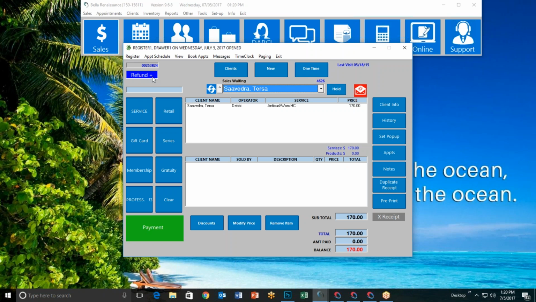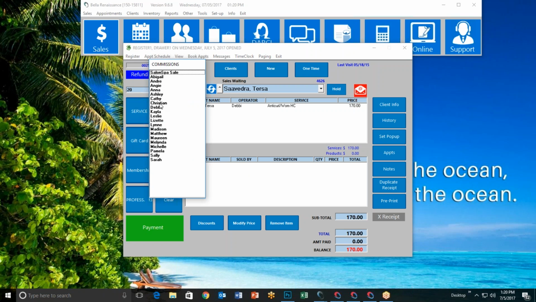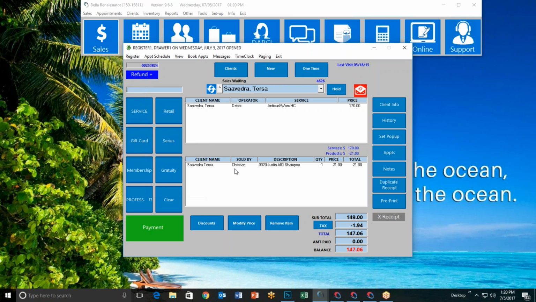What I've done by clicking on my refund button is said that anything I now add to this ticket will be a refund. So for instance, she would like to return the Justin All-in-One shampoo that she bought from Christian. So now that's a refund. Now she owes me $147.06. Now I can also then take it off and say she's going to buy the BioSilver Classic Ion brush for $36. So now that's a sale.